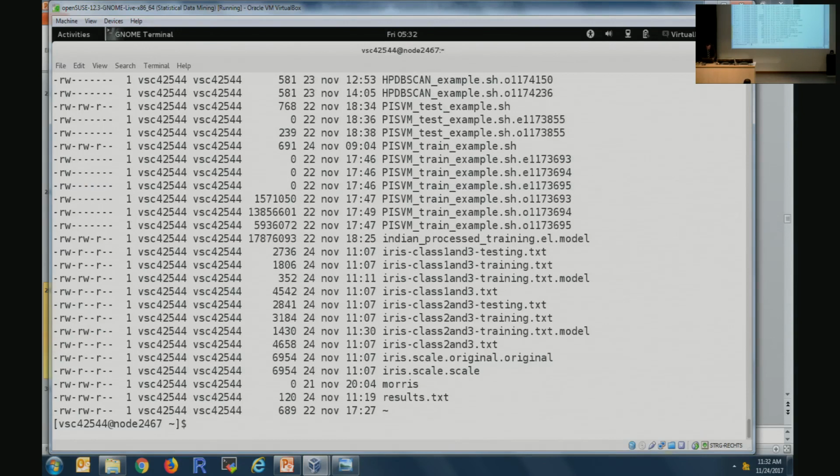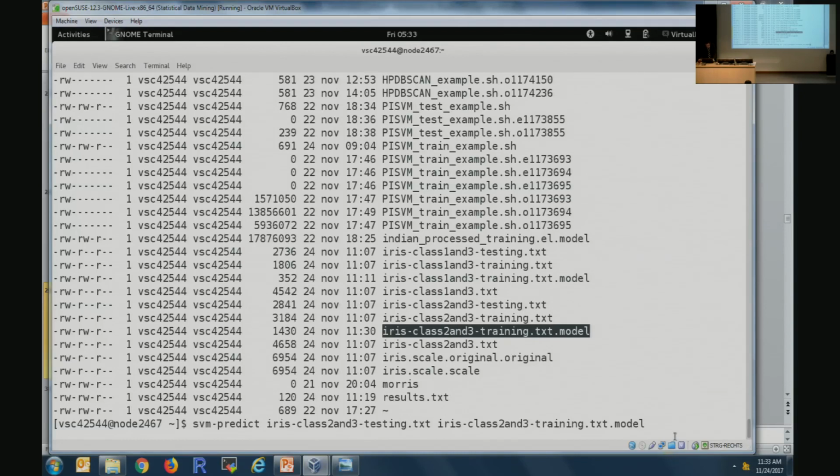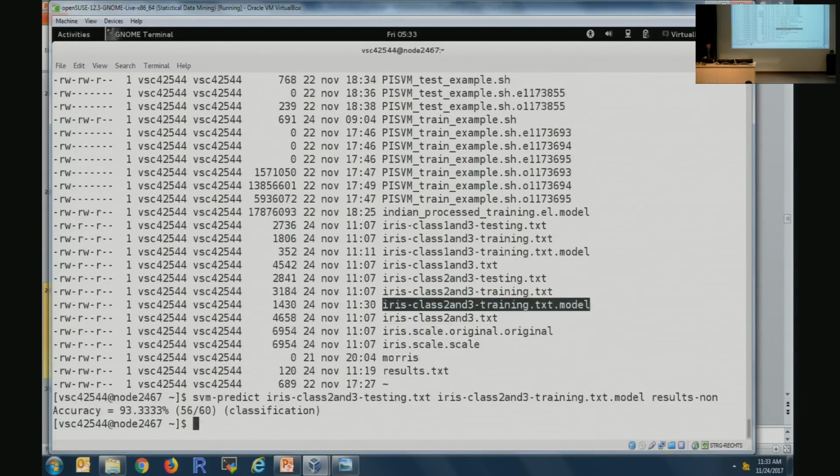You know how to do it. SVM predict. Not forgetting now the test set, right? That should always be first. We use the model that you created on this nonlinear separable case, and you maybe can do results and change the name now, because otherwise you will overwrite the results. For the non-linear case, it still is 93%, right?